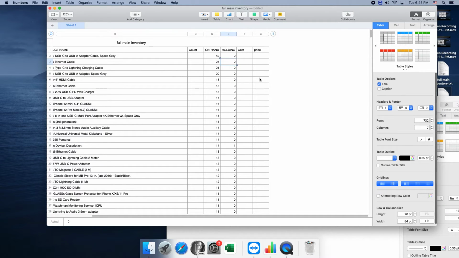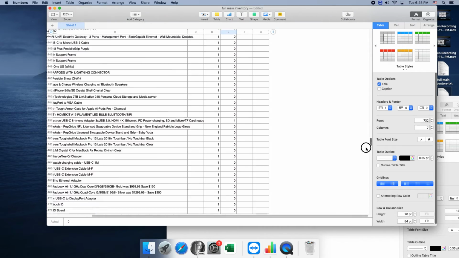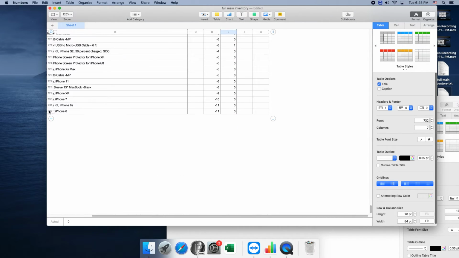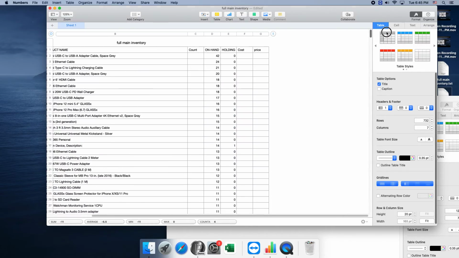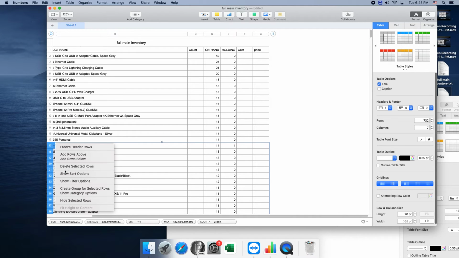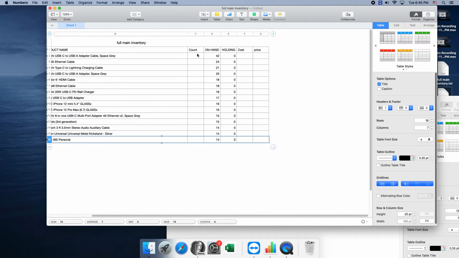Now I don't need the prices for this. I'm going to just go ahead and reduce this spreadsheet down to a few lines so that it imports faster. So I'm going to go ahead and just pretend I'm going to count 43 of these, 22, 20, and then I'll just pretend that the rest of these are correct.